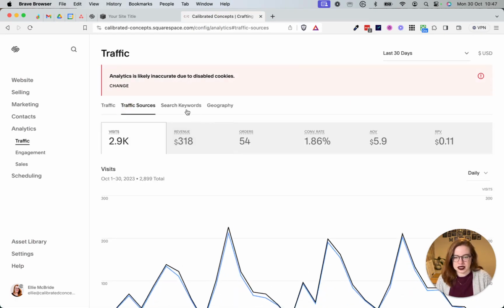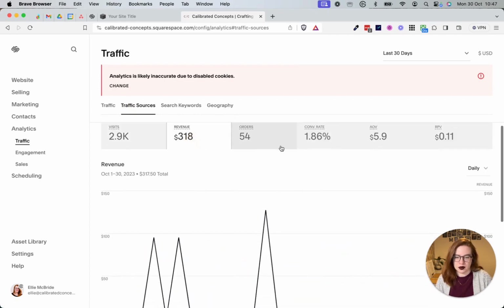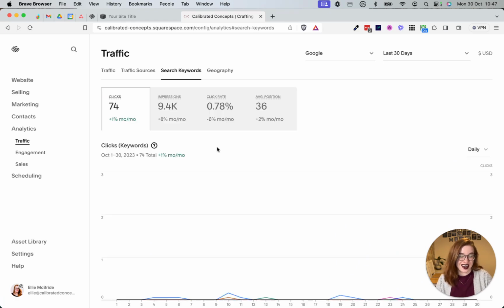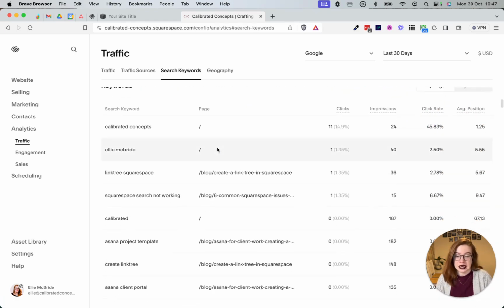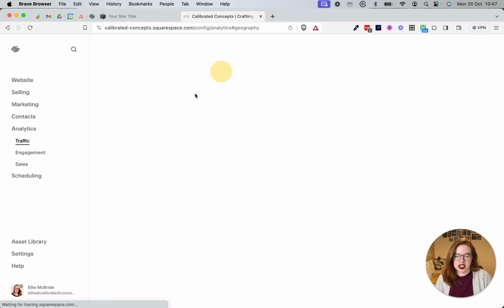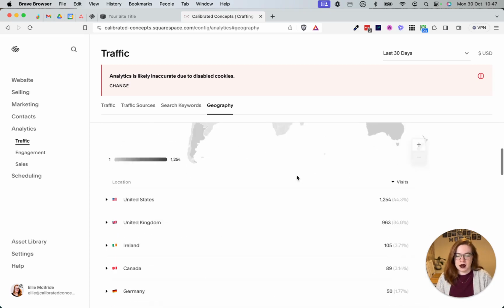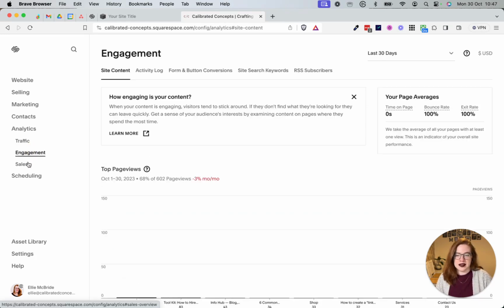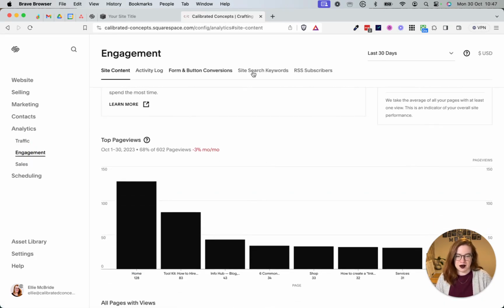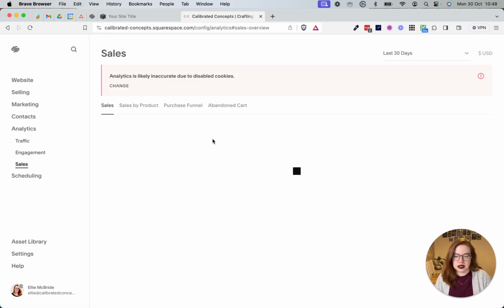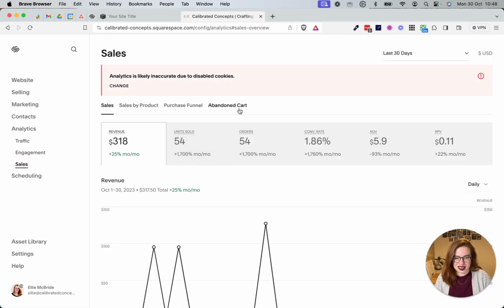I can see my traffic sources, and then toggle through revenue, orders, all these kinds of things in here. Keywords that people are searching. Again, I don't have cookies turned on, so these probably won't be very accurate. Click rate, geography, all these kinds of things. And I would very highly guess that because I'm from the US and I live in the UK, these are my two. But all of those types of things under analytics, and then engagement and sales, which are obviously very, very important as well. So you'll be able to see your subscribers, what people are searching within your site, sales, abandoned cart, sales by product, all these kinds of things in here.